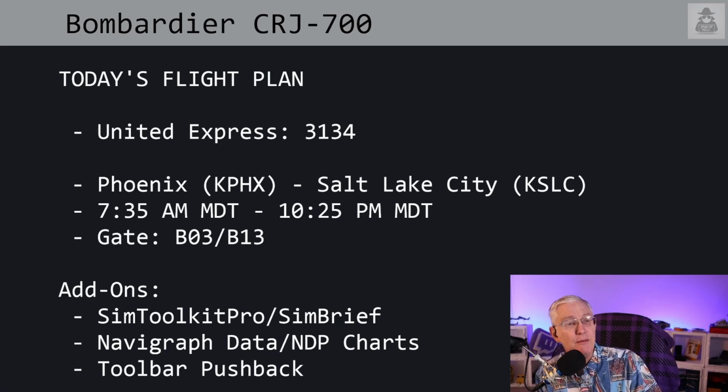The add-ons that I am using for this are SimToolkit Pro and SimBrief. SimToolkit Pro and SimBrief are both free. Navigraph Data and NDP Charts are some other things that I'm using. And then the only other one is the free toolbar pushback, which I've got to tell you, just keeps getting better and better and better.